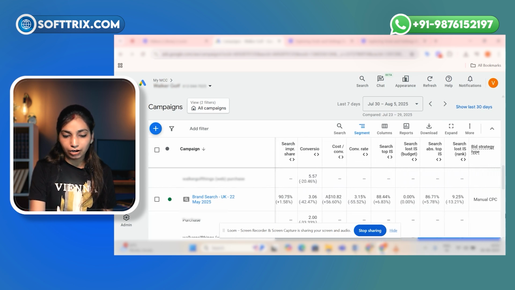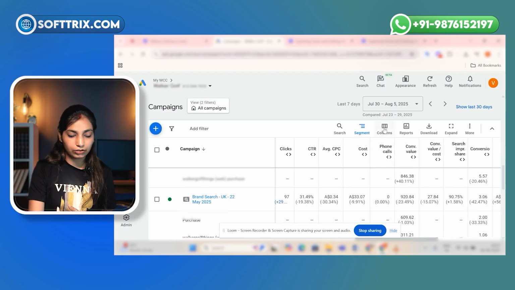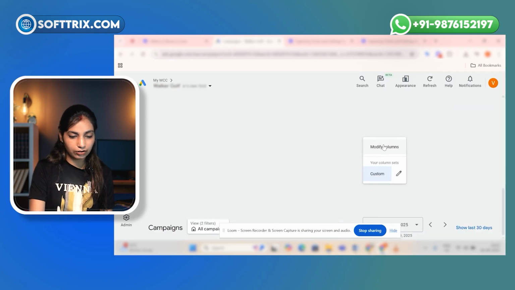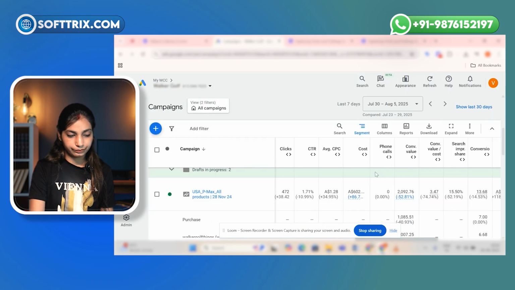So these are different columns of each campaign, and we can modify these columns according to the requirement of this campaign. Here when we click on the column part, on modify columns, you can see all the columns and modify accordingly, as we have discussed earlier, and then click the apply button.